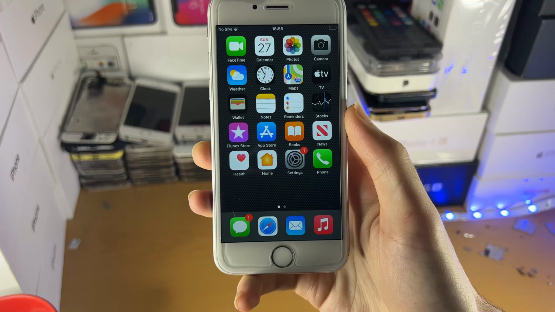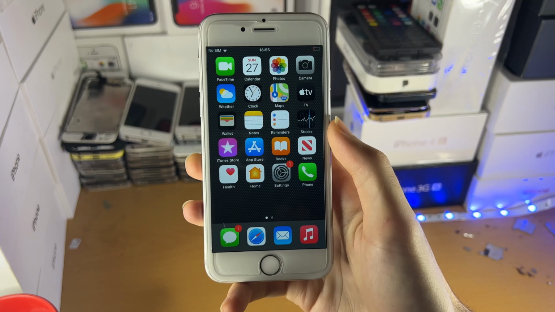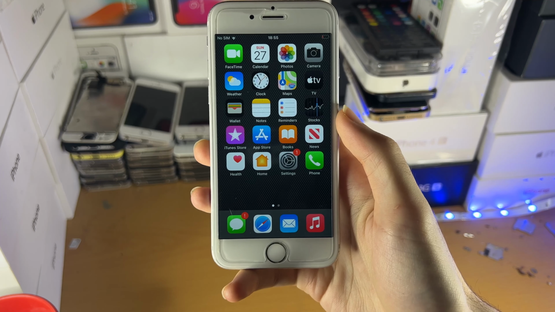Welcome everyone, I would like to show you how to view the passwords for any Wi-Fi network you've connected to in the past on your iPhone. So let me just show you this real quick.